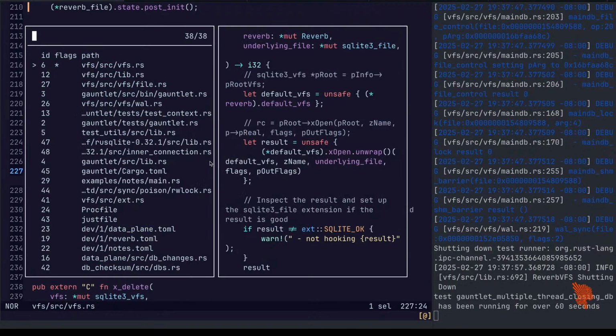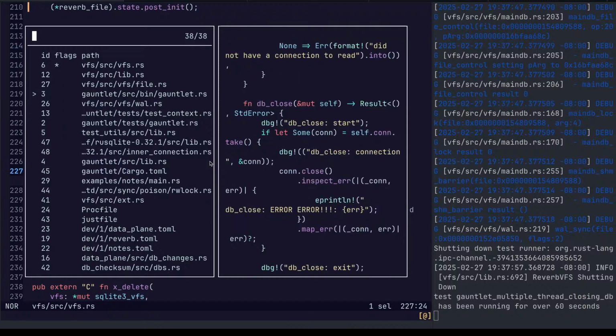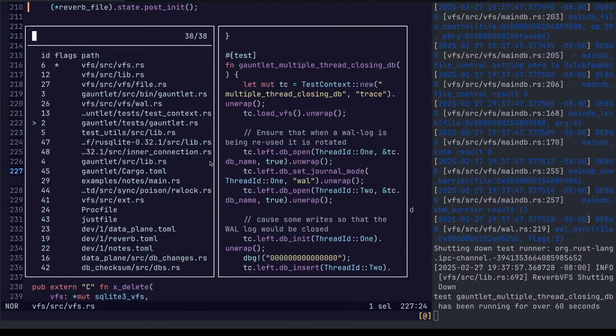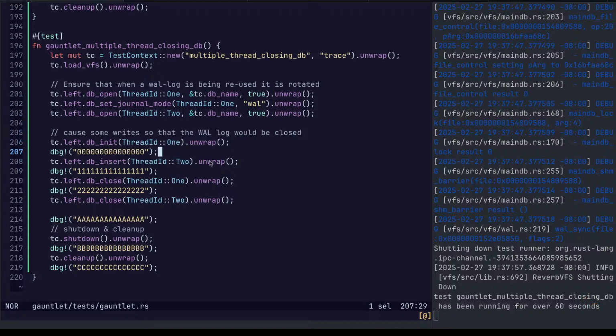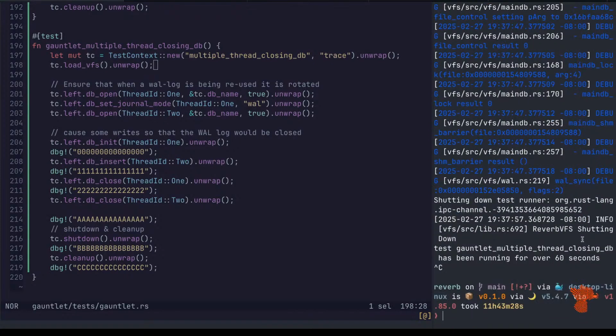Let me explain what I'm seeing. So, the gauntlet tests, I have two threads on the left test runner. These are only the left test runner that we're using. We have thread 1 and thread 2. We load the VFS. If we do not load the VFS, the problem doesn't happen.